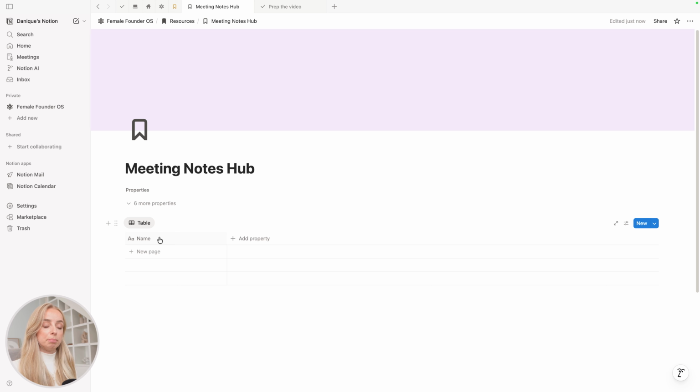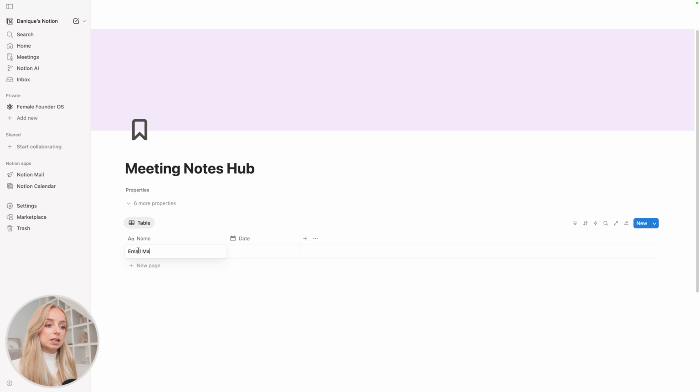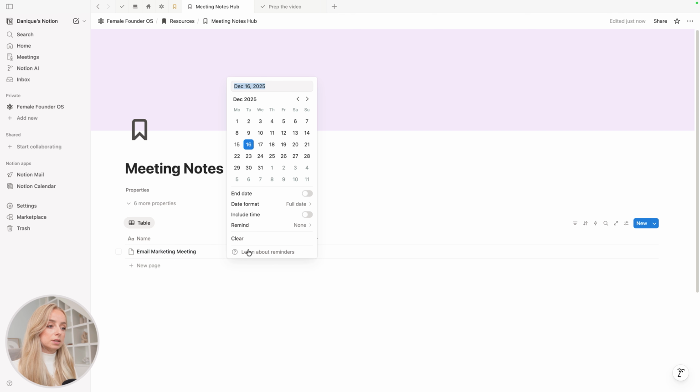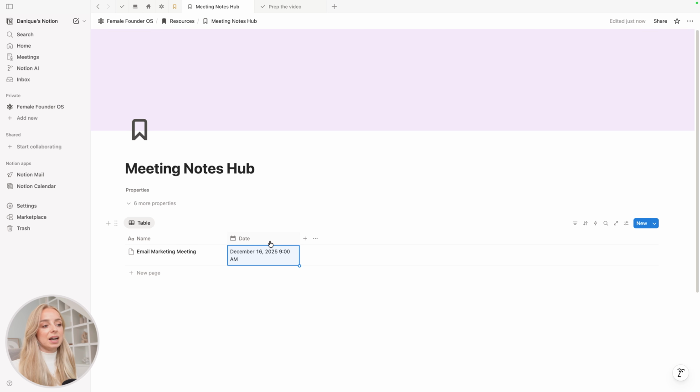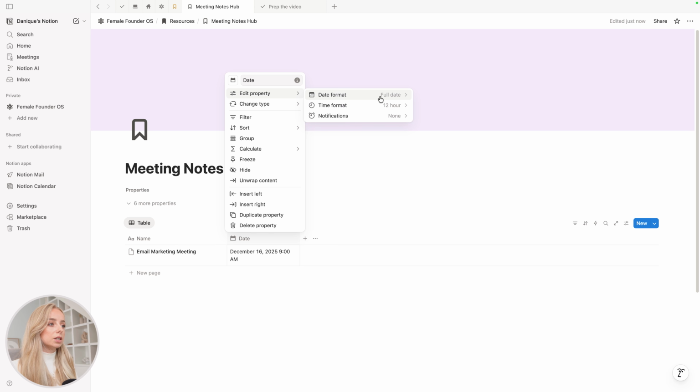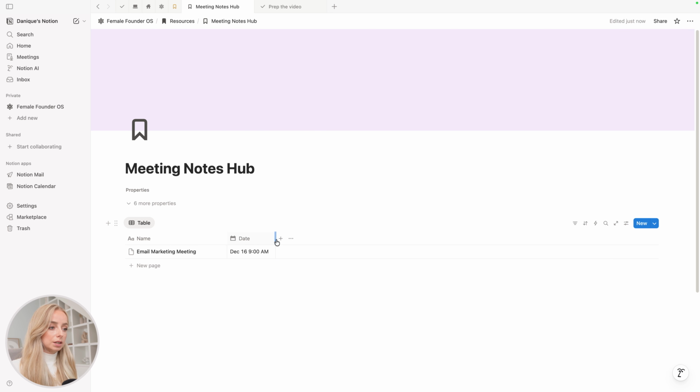Now, since these are meeting notes, the first thing we want is to have a date. And that is obviously going to be the date of the meeting. So I'm just going to add an example meeting. Let's say that I have a meeting. Well, actually, this morning I had an email marketing meeting, and that was at 9 a.m. So I'm just going to say 9 a.m. Here we go. And I actually am going to change the date format to short date because I don't know, it's just a lot shorter, like so.